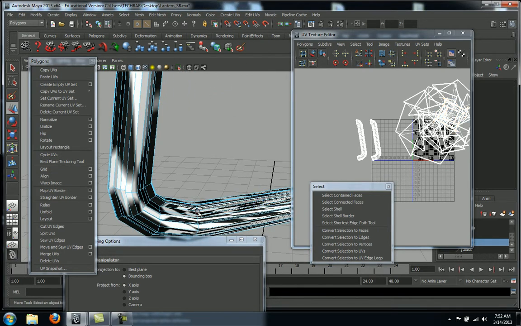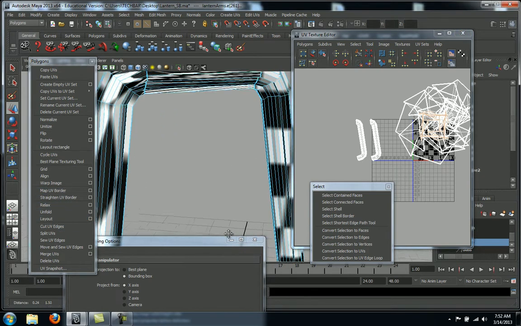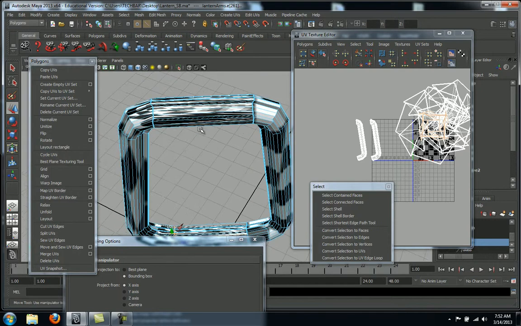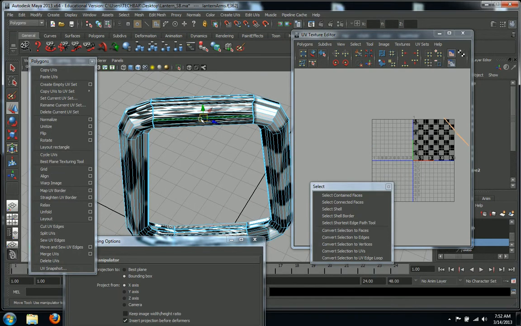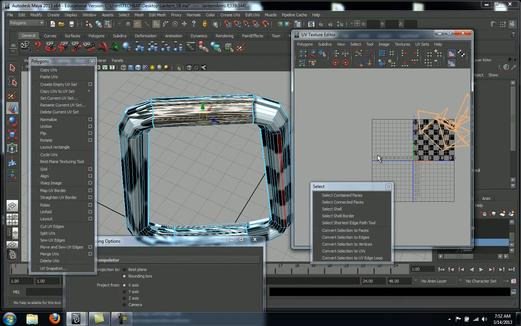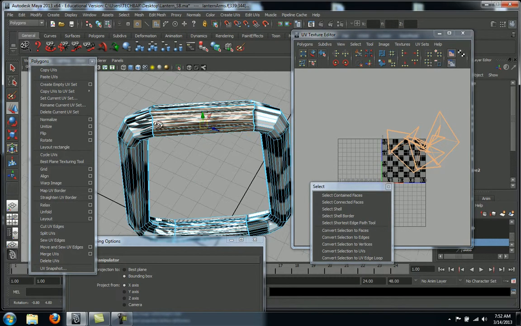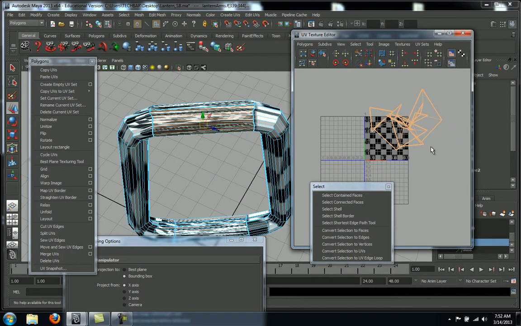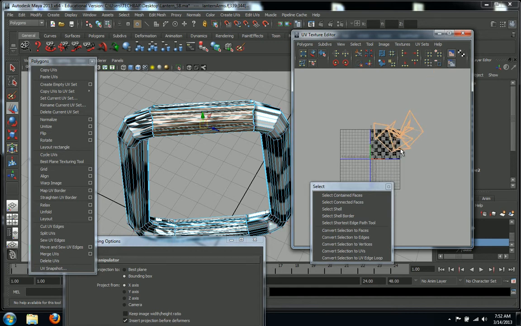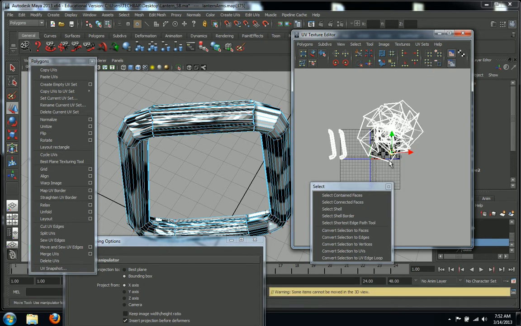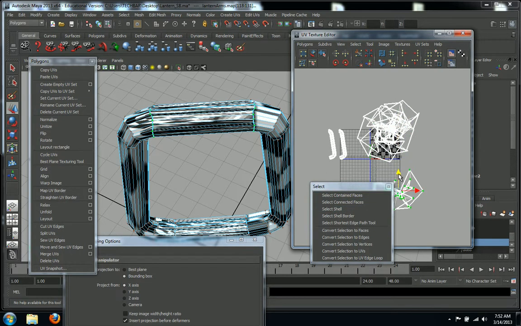Oops, let's do this edge here. Cut UV edges. And now let's grab a face, select a shell. It's selecting half of that right there. Now if we select a UV, it's doing some crazy stuff. Let's correct to UV. Select the shell. Let's move this out of the way.